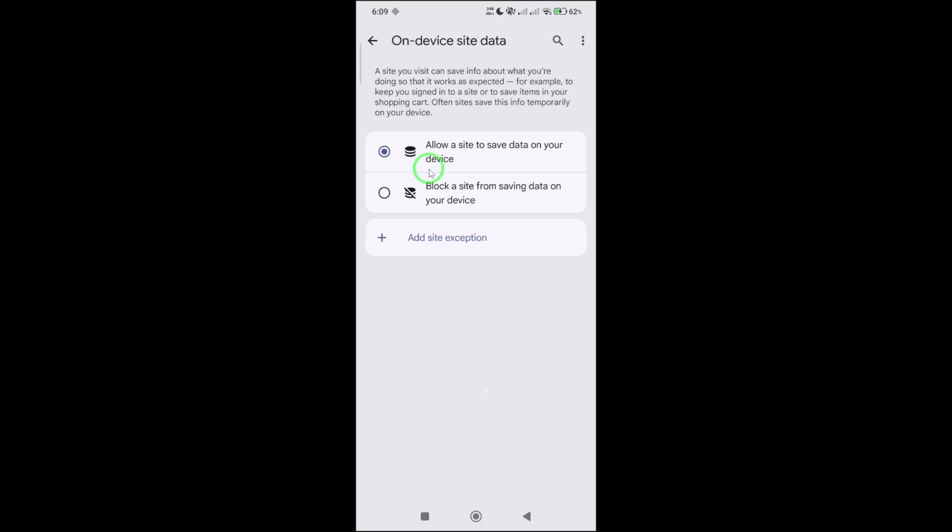Tap on On-Device Site Data, and you'll see a switch beside it. If it's turned off, simply toggle it on. Once you do, sites you visit will be able to save small pieces of data directly on your device for better functionality.